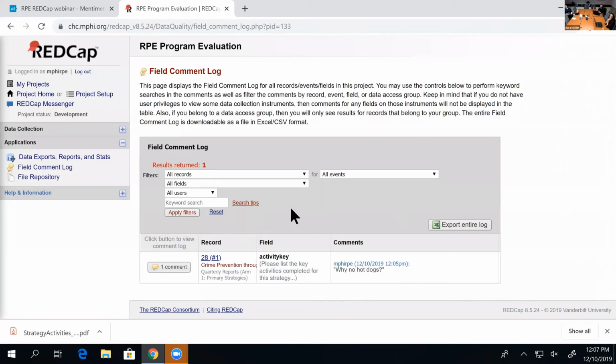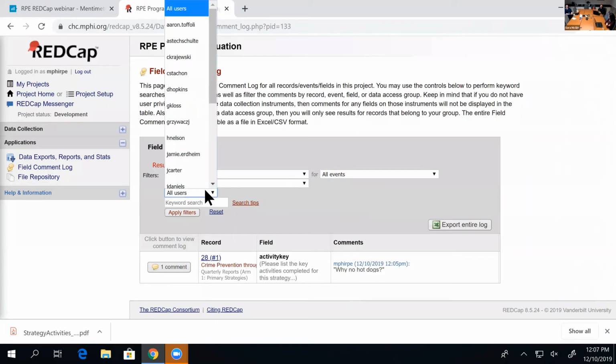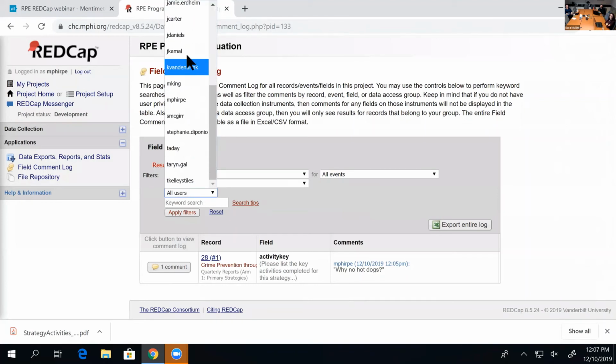And you have different ways of filtering and refining this table in case we end up with a whole bunch of comments. You can filter by record or strategy. You can filter by the question or the user. So who asked this great question? It was MPHI RPE.